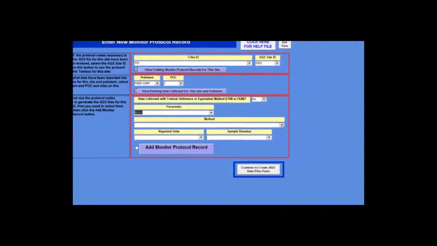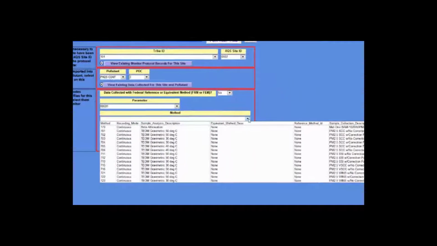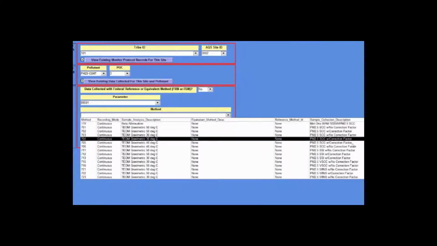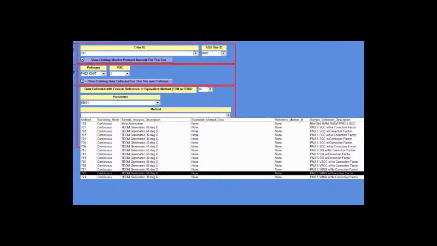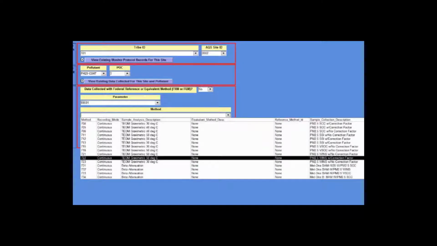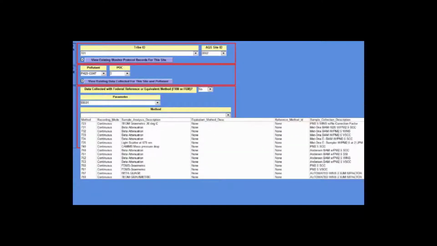So I'm going to select a drop-down box here, and that comes up with this very large selection box. And there's a lot of information in this selection box, and it's going to help you select the correct method code. So these method codes correspond to your sampler. So you'll see I've got a lot of TOMs listed here, and then if I continue to scroll down, you can see I'm starting to get my BAMs, etc., etc.